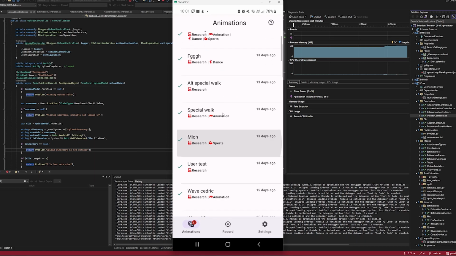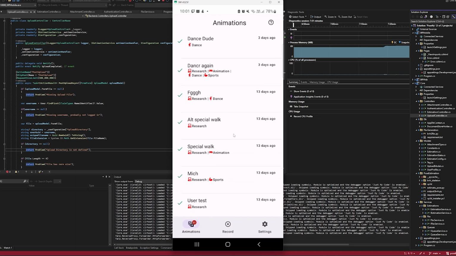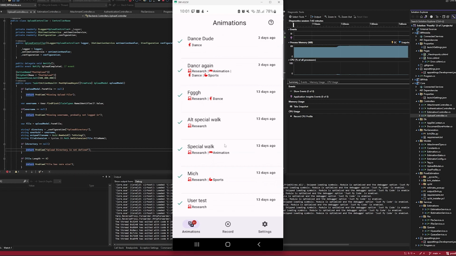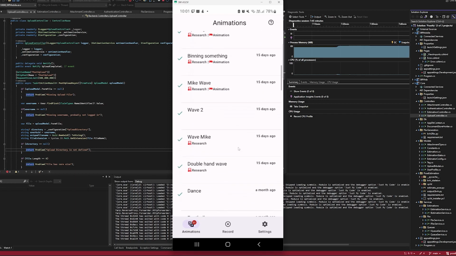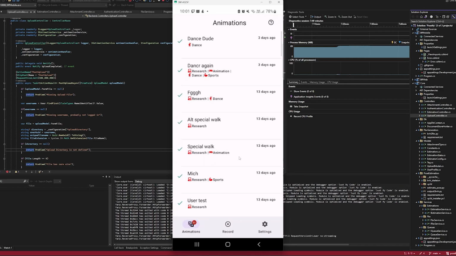As you can tell, it is heavily inspired by Material Design. It also uses a specific component library to ensure that it adheres to Material Design principles. You can see here there's a list of all your animations. You can scroll through them. They have a category and a date, a humanized date.